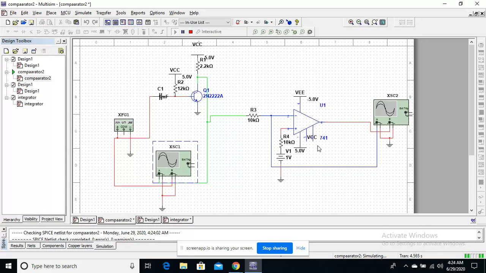of this op-amp IC741, and the non-inverting terminal is then connected to a DC supply. The input and output signals are then given to another oscilloscope, so we can see the output of this particular comparator. This part of the circuit acts as a comparator, and this part acts as a waveform generator. So let's see how this comparator works.